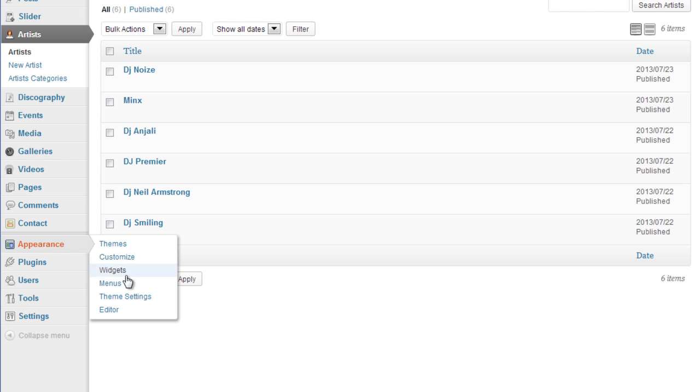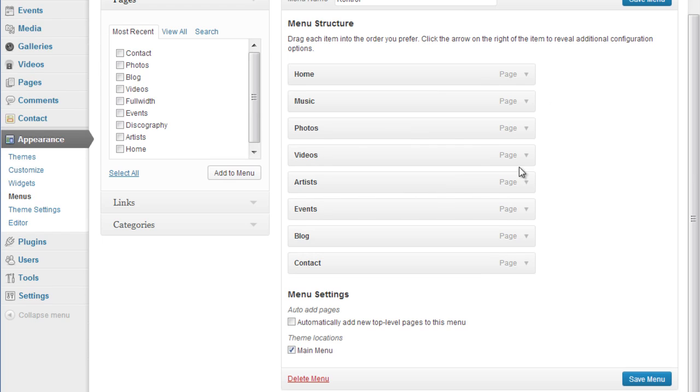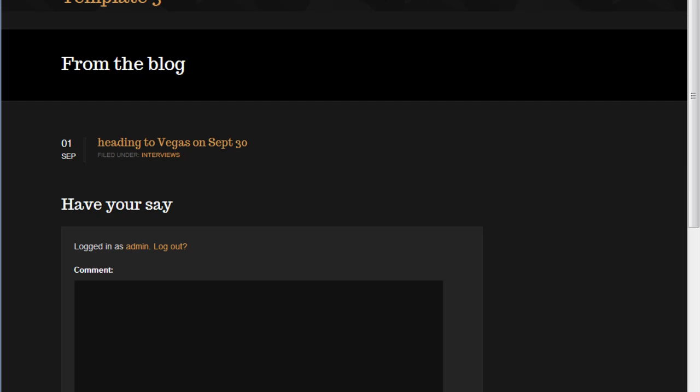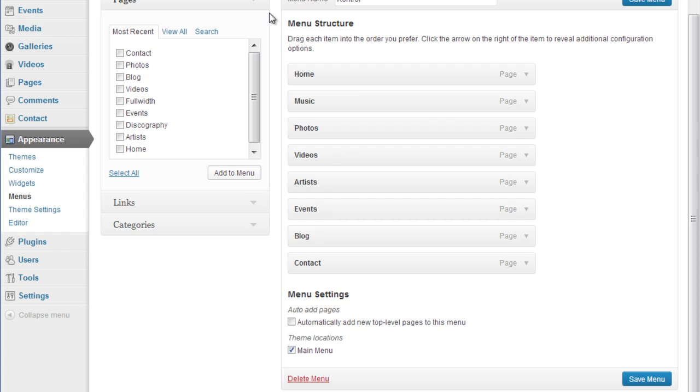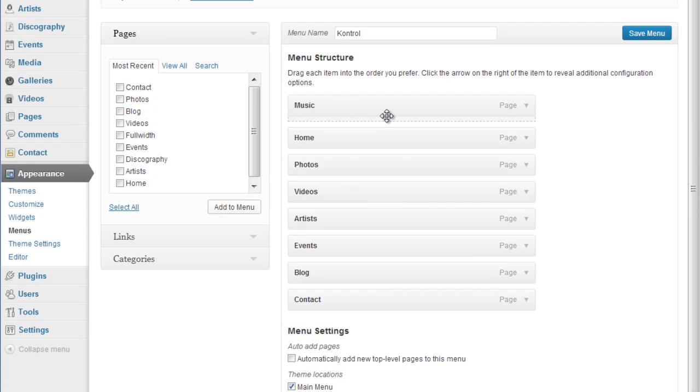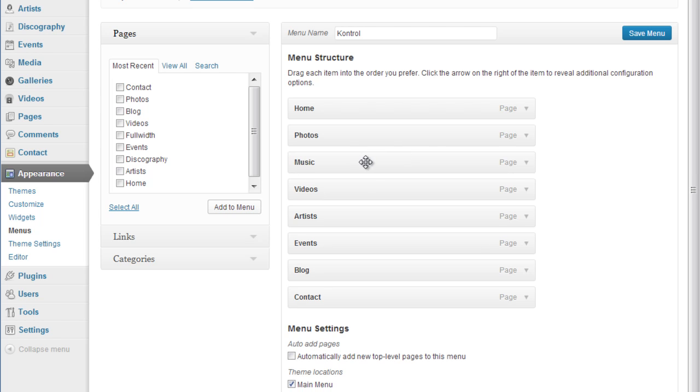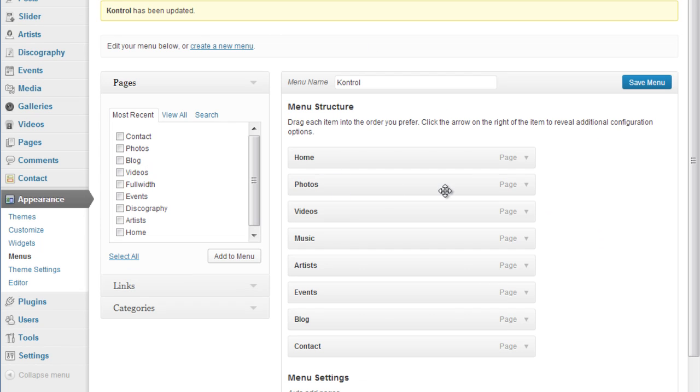Under Appearance and Menus, this is where we manage what you see at the top: home, music, photos, videos, artists, events, blog, and contact. Now these are drag and drop, so if you want music to appear here, you can just move it there and hit save, and it'll automatically move over there. And then you can change what it says. For example, I just spoke about artists.